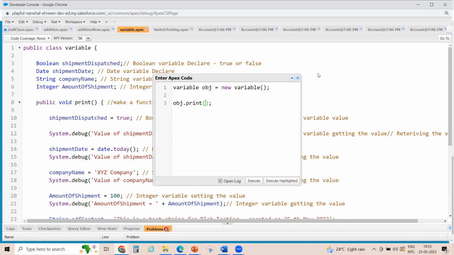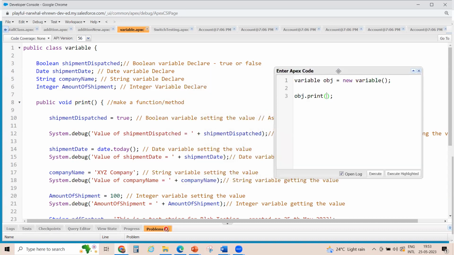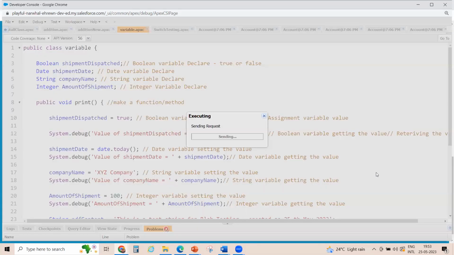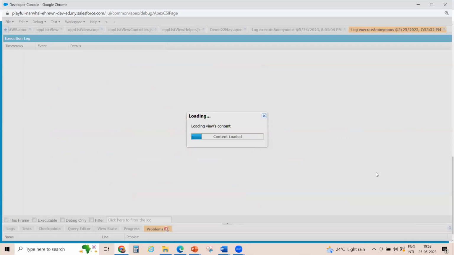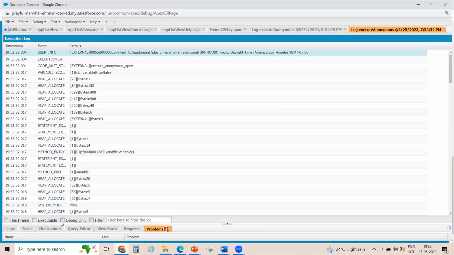Clear, guys? Any doubt in this class anywhere? No doubt. Excellent. So let me execute this code also. Let's see what is coming on the window. Okay, so code executed successfully, no error.